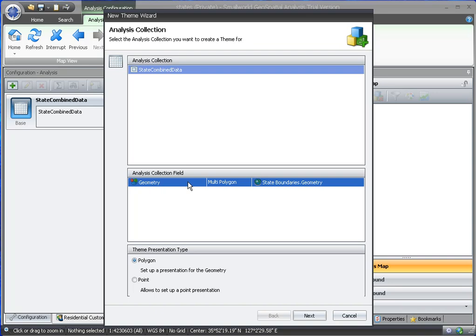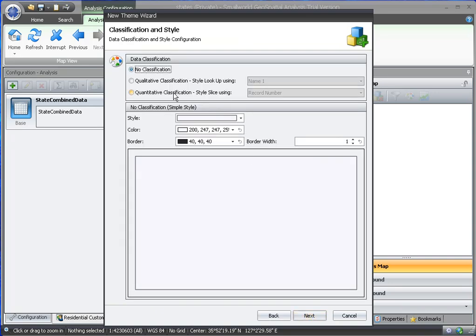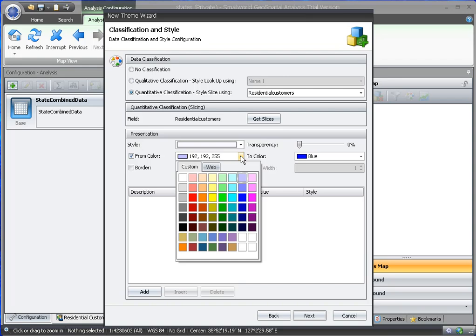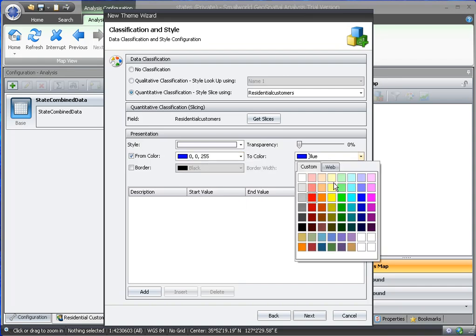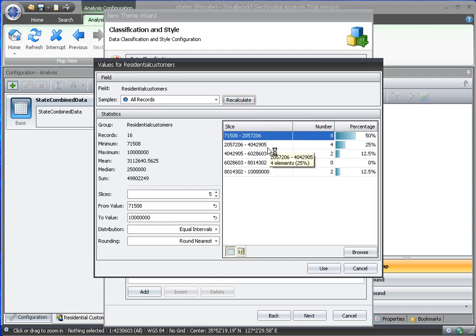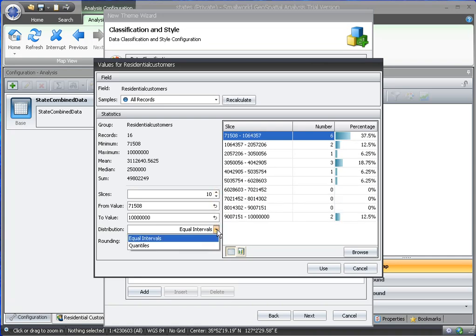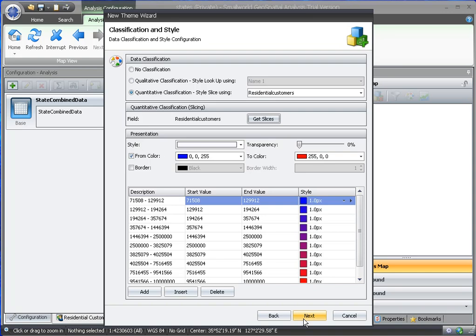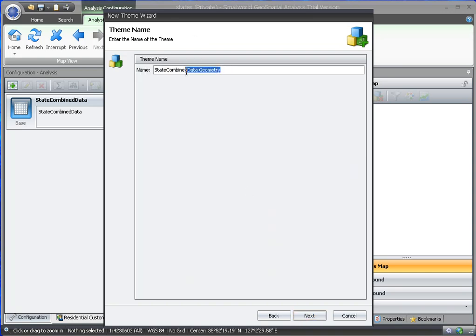So we'll say add a new theme, we'll say next, and then we want to do a style slicing based on number of residential customers. We want the color range to go from blue to red. We want to slice it somehow. Right now there's 5 different categories, but we want to slice it probably 9 or 10 categories, and instead of equal intervals, we'll do it by quantiles so that we get some better distribution there. Let's do 10, and we'll say use that. Next, and we will call it residential customers.